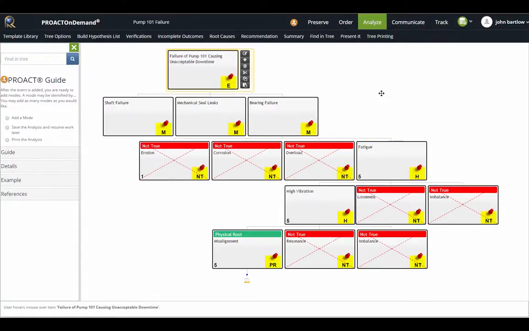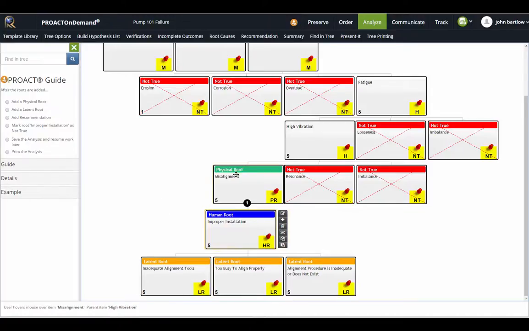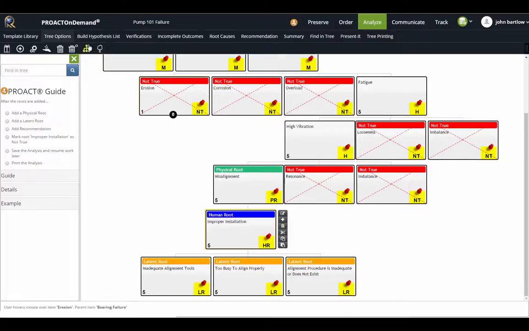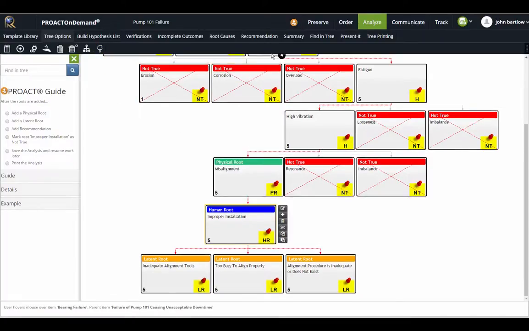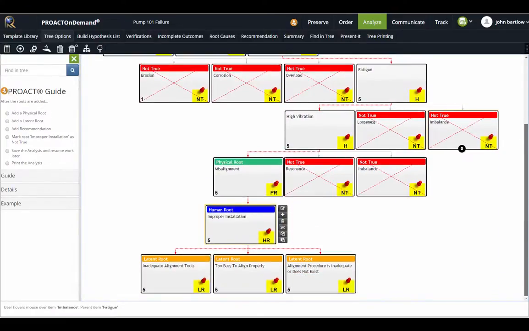Now I've switched to a more complete example for this demonstration where I have labeled some of my hypotheses as not true. I have others labeled as physical roots. I can continue to expand and go down on this, and you can see I have physical, human, and latent roots. I can highlight my path to failure, which will just simply highlight in red all the way from the failure event at the top down to any root causes you've identified on the tree.